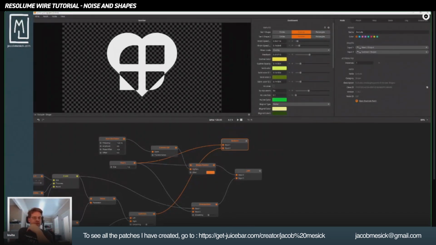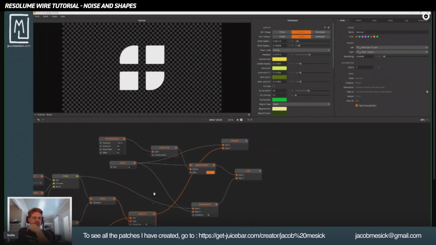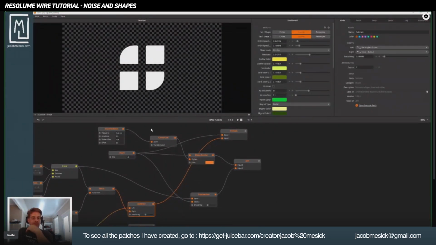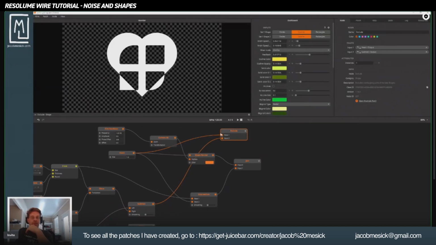So this was the cross. If I go to subtract, you'll notice this was the shape, right? Because it made the shape from the subtraction, and then we're saying take this shape and exclude it from the heart. So you'll notice that now those reversed images are the excluded. That's what exclude does.